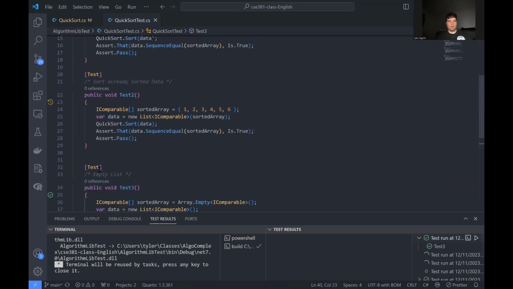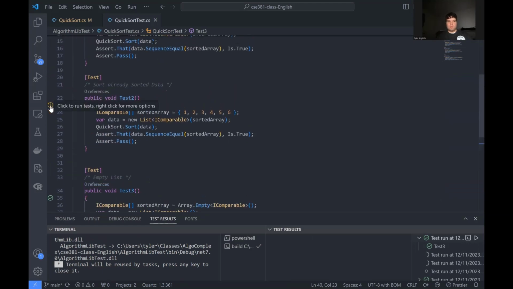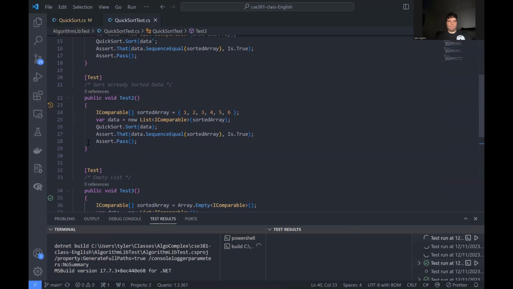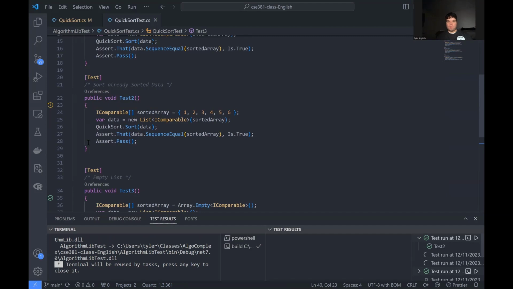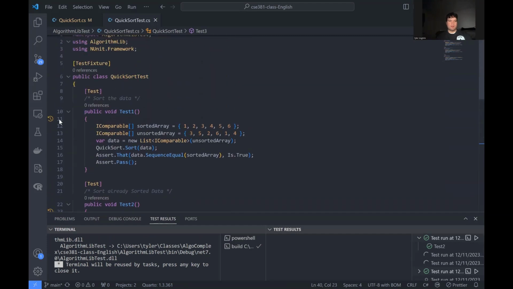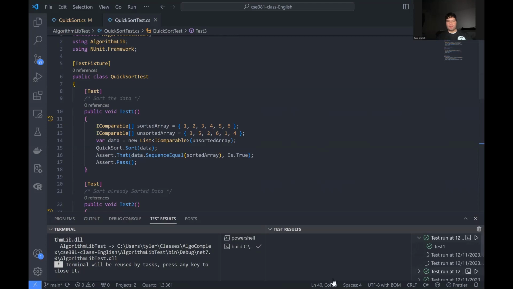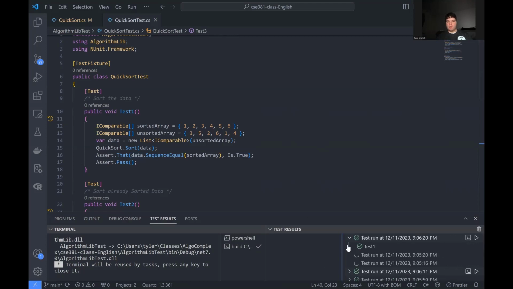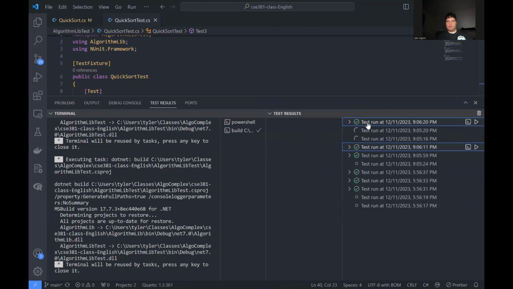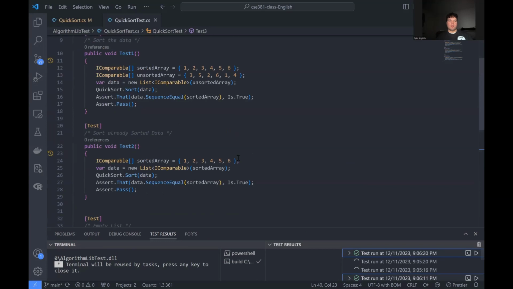Test three, okay. Test two, did it. Oh, test one. Test one, finished. As you can see down here, one, two, three, they all finished.